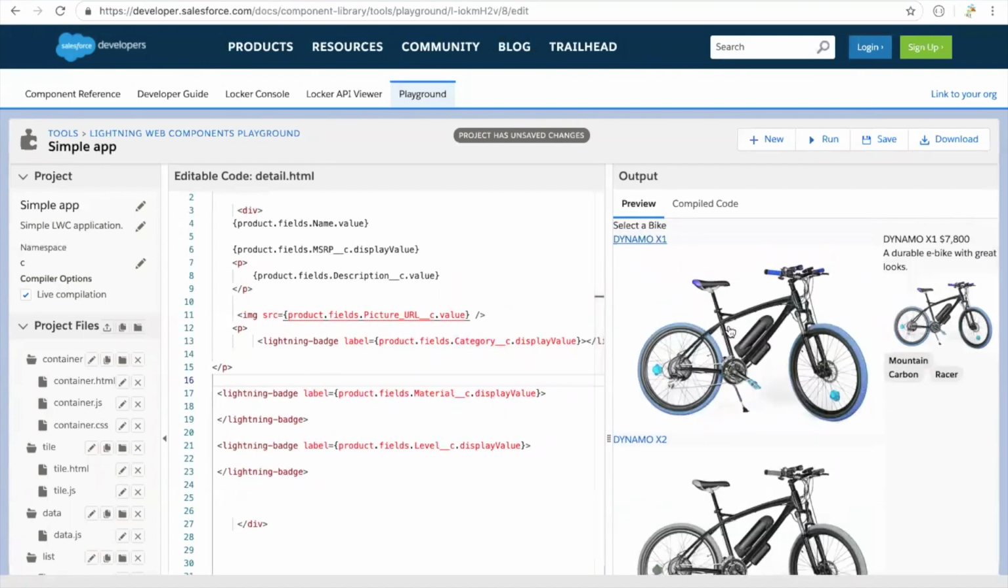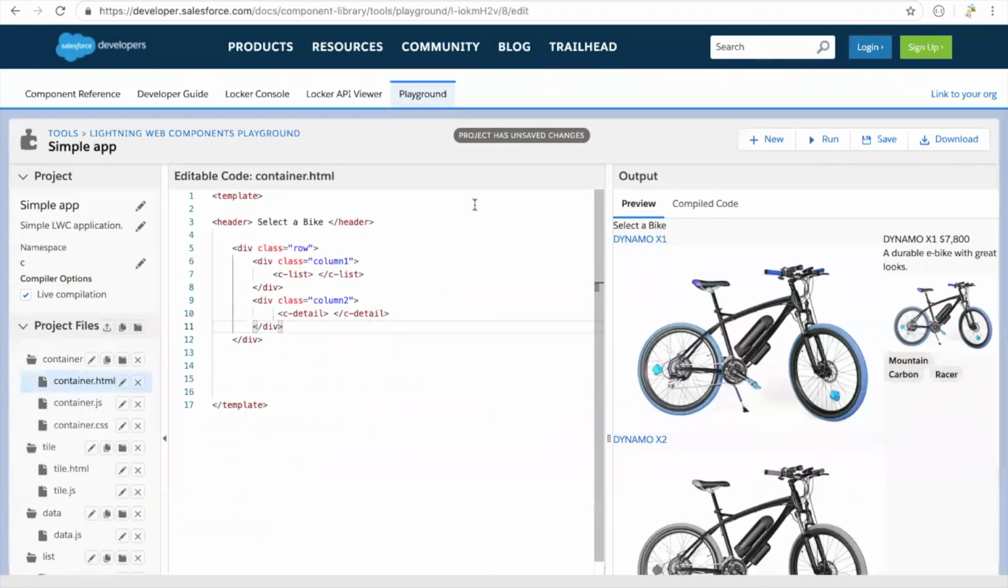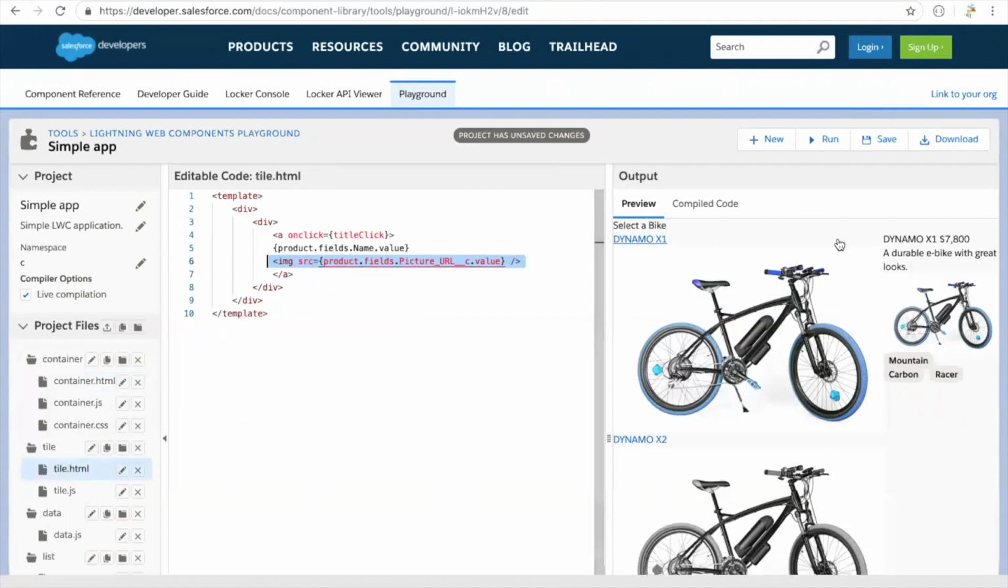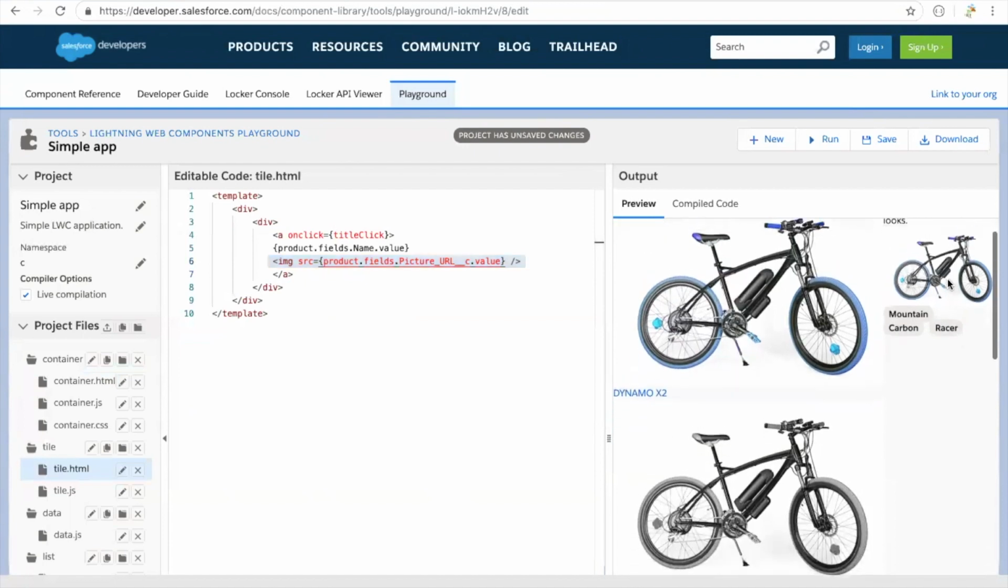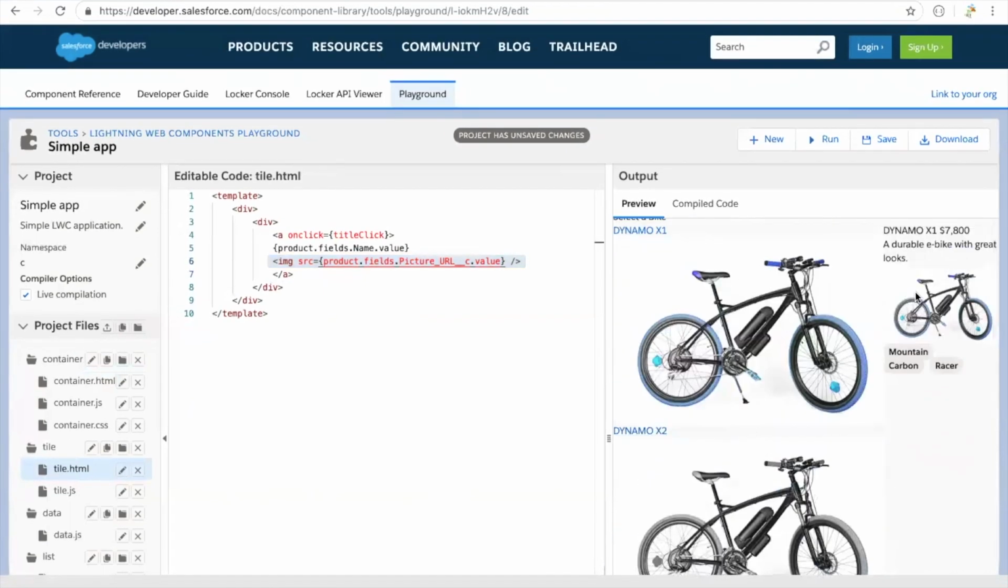So till now what we have done, let's summarize. We have created a container, we have a list component, and then we have a detail component. Now the list component again has a tile component, which in detail displays the name of the bike, and it is showing the image. Now what we have to do is, right now it's hard coded. If I click on X2, this component needs to change. If I click on this cycle, this detail should be changed. This is our actual agenda. So let's see how we can do it.